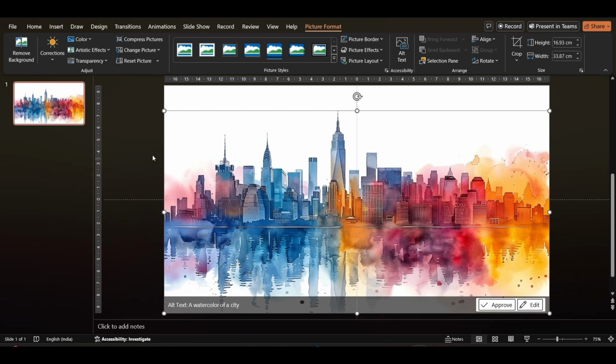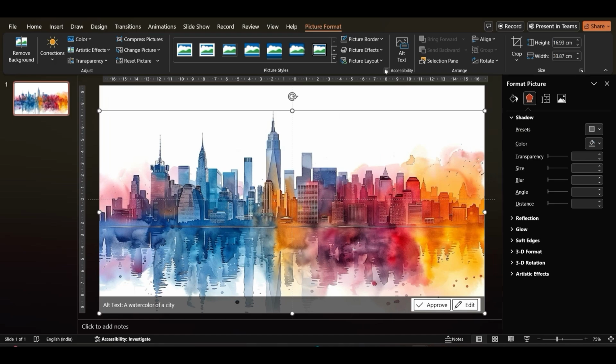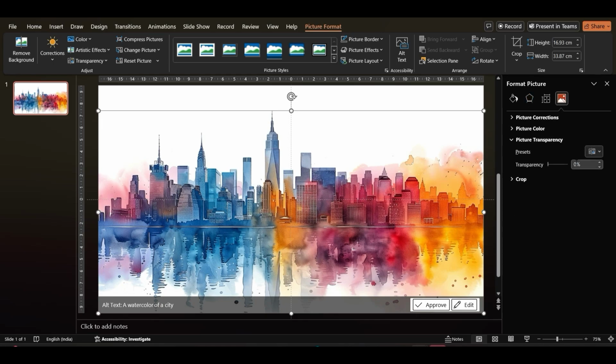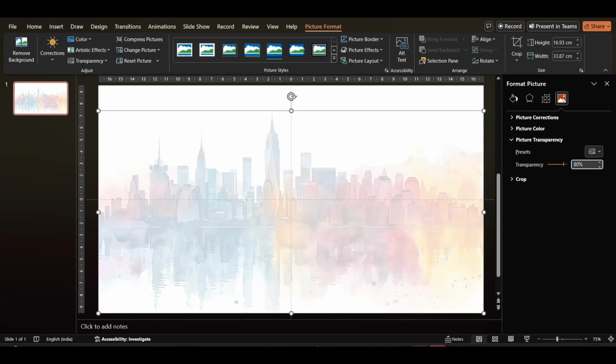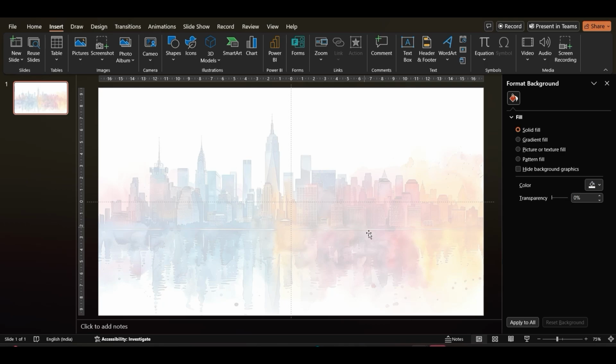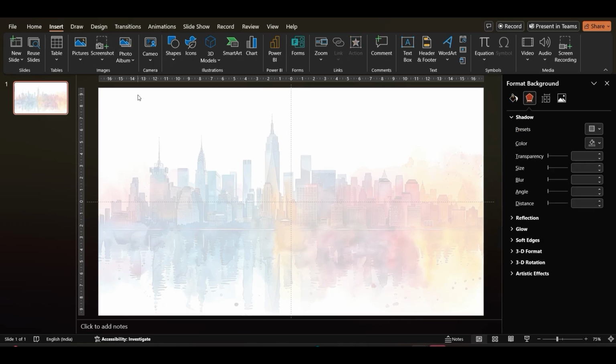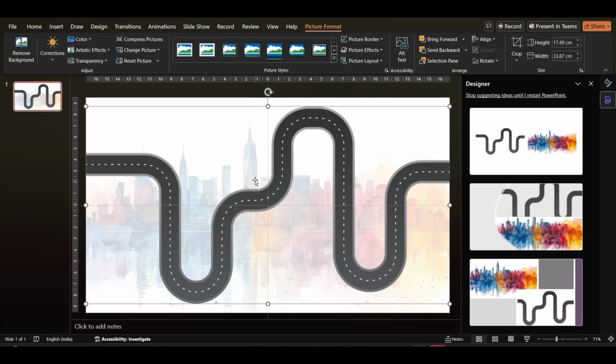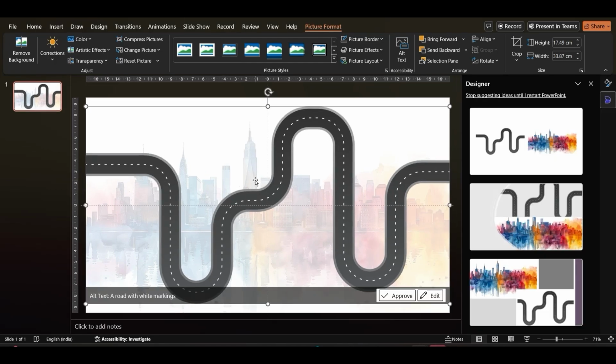In the Picture Format tab above, click the Format Picture Launcher button. This will open the Format Picture pane on the right. Here, click on the picture icon and change picture transparency to 80%. Let's add the road graphic from your device. You want to pick one that starts and ends at the same height to create a continuous flow.